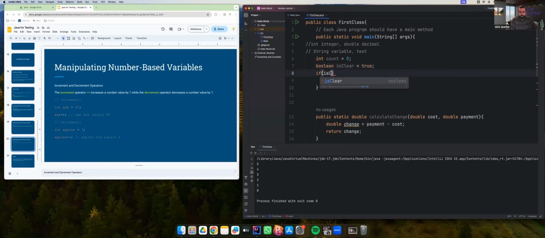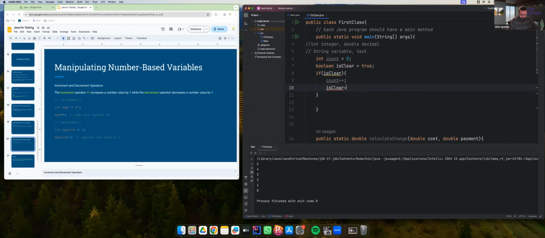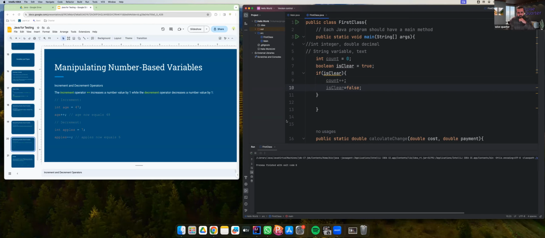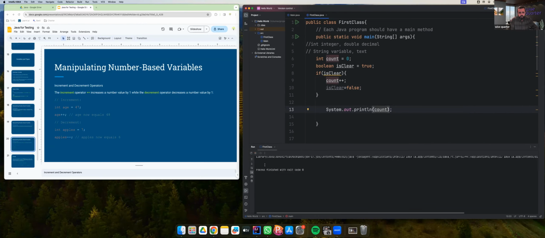If isClear, then count++. And then isClear = false. If I don't do this, it will never stop. It will continue forever. Okay. Let's see. Oh, we didn't print anything. So here, let's print this. count. All right, it's 1. Why?